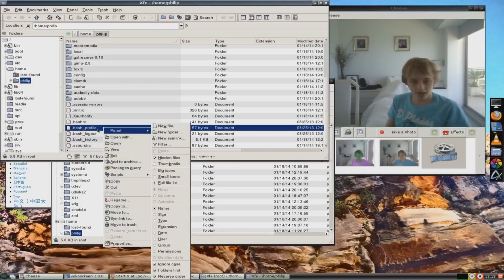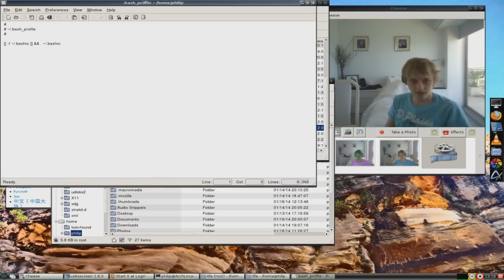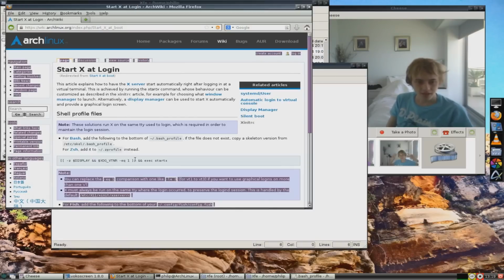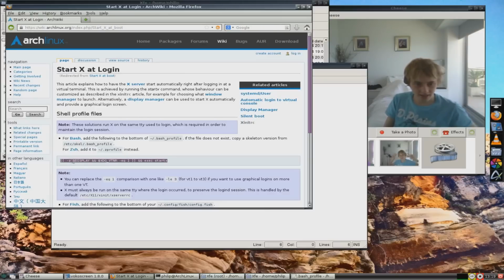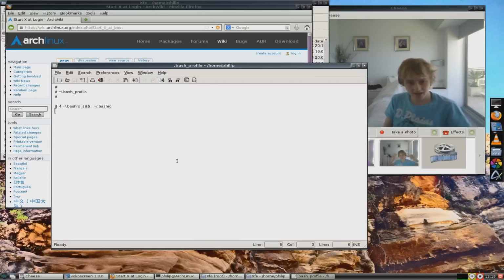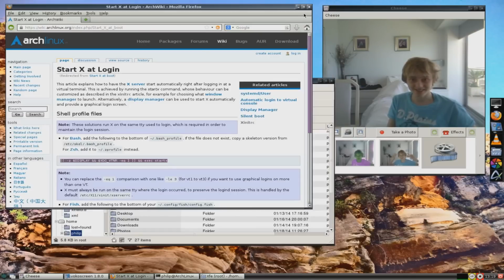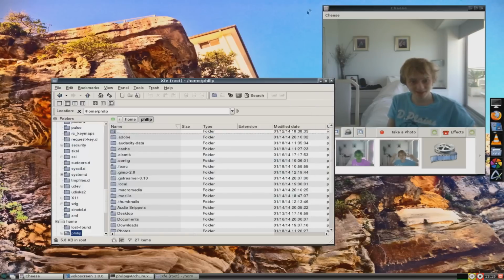So, I just want to edit it. And I'll just edit it with this. We won't worry about the whole Leafpad thing. Oh boy, I hope this works now. So what do I need to add to the bottom? I need to add this to the bottom of it. Copy. And paste. I hope this works. Okay. Save. Okay. This should work. If it doesn't, oh no. It's going to be a bit annoying. Okay.